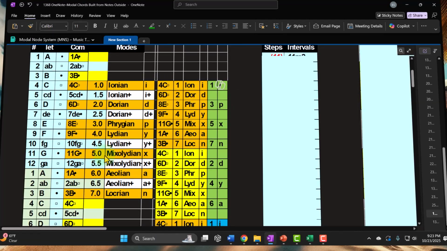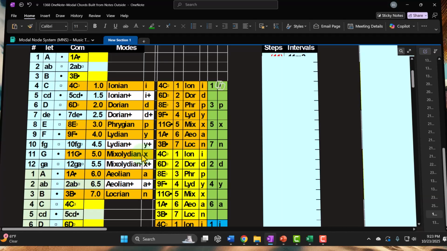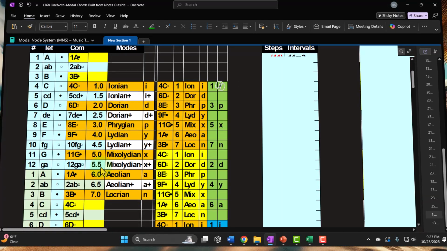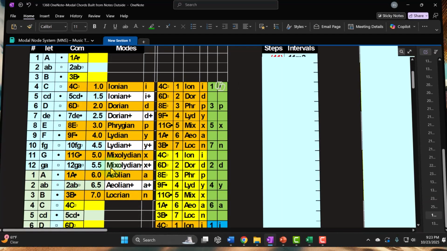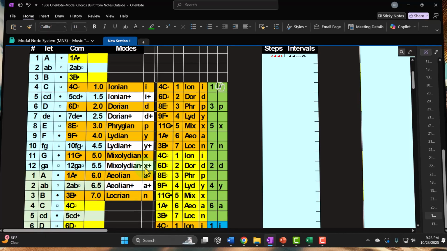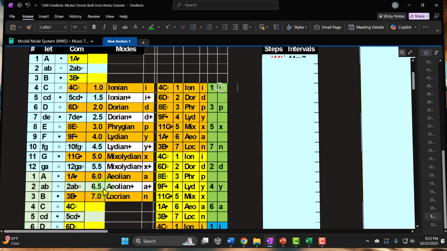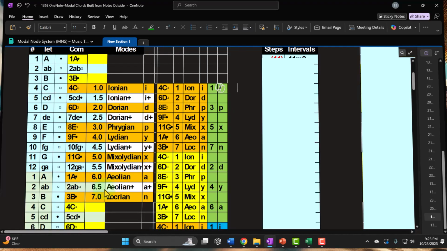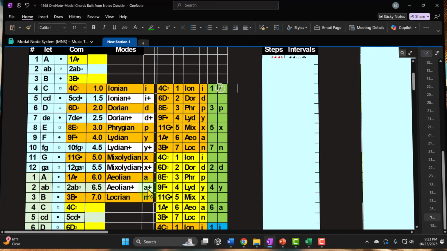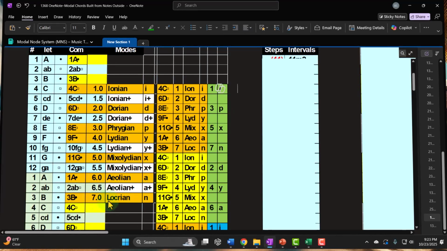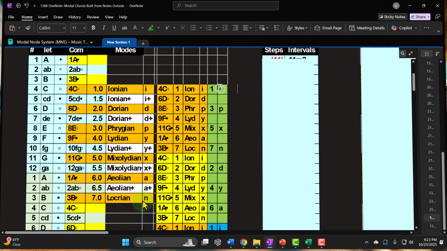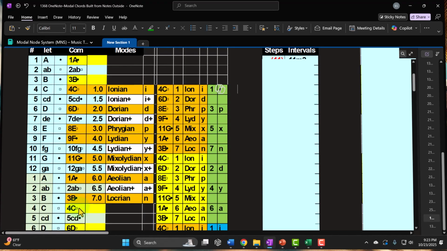Then we have 5, which is Mixolydian, which is an X. Then you've got the Mixolydian ocean, 5.5. Mixolydian plus or Mixolydian ocean, which is going to be labeled X plus. Then you've got 6, which is Aeolian, A. You've got Aeolian ocean, 6.5. Aeolian plus or Aeolian ocean, A plus, and then the 7, Locrian, which I'm going to label with an N, and then it goes back to the C again.